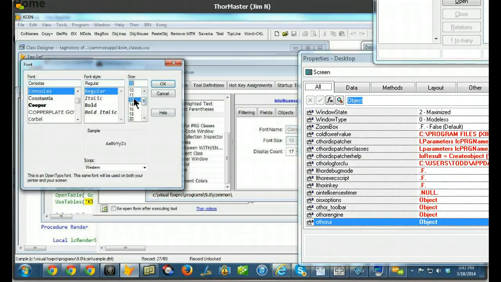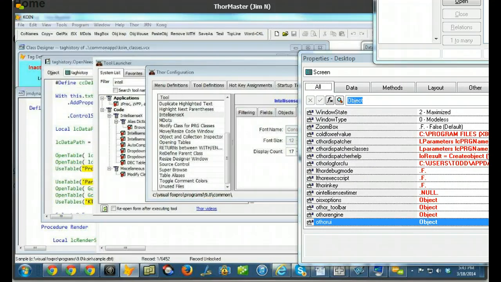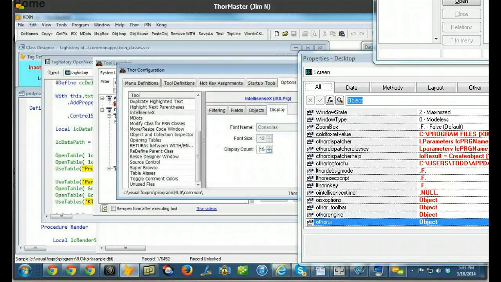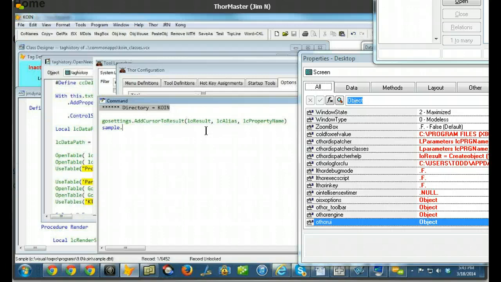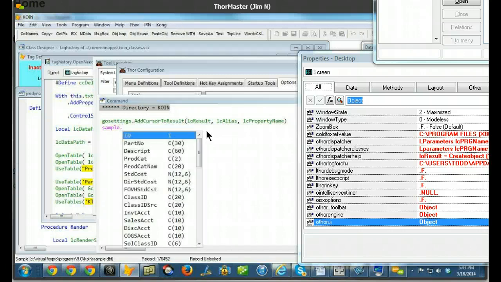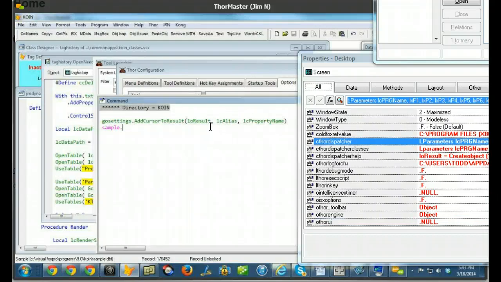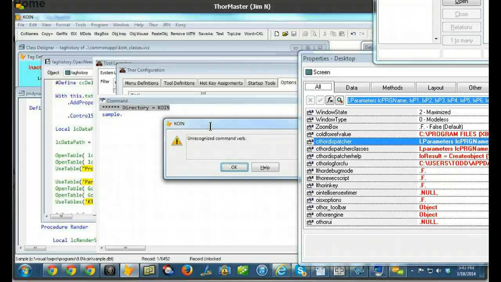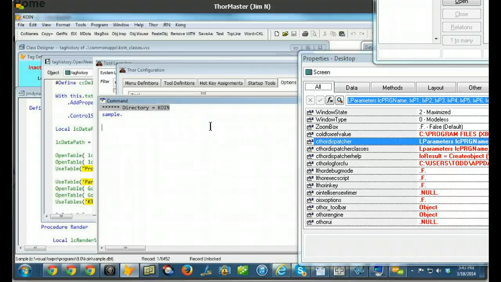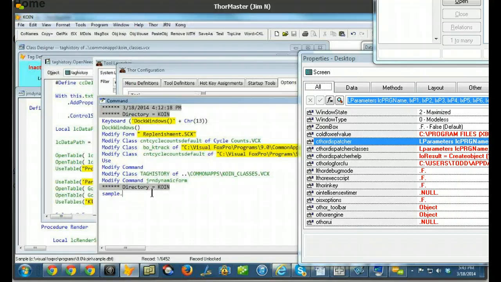And I'm going to choose a few less items. So now let's see if that actually had that effect. There we go. Nice large list of items for you, which actually brings up a possible problem. I'm going to do this.